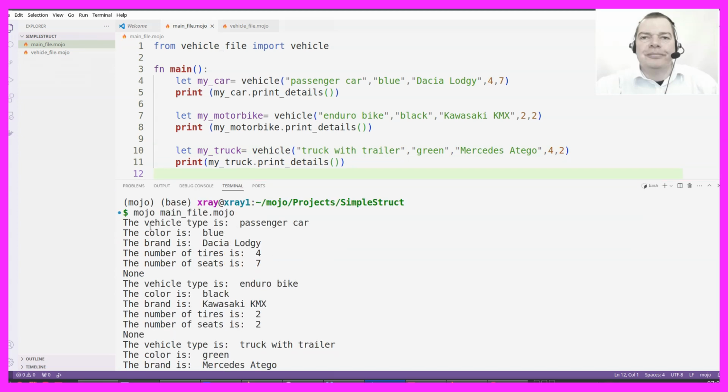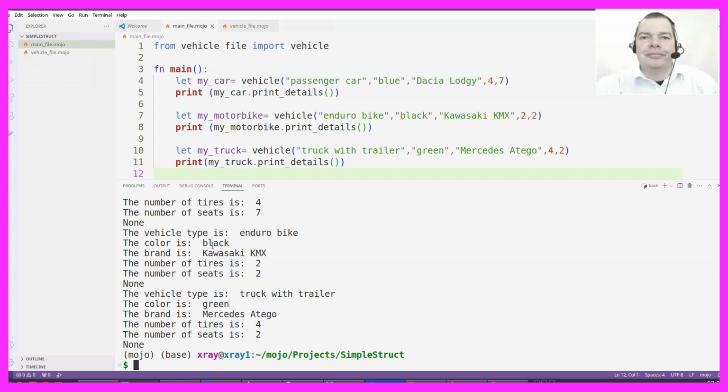It says that my first vehicle is a passenger car, which is blue, and a Dacia Logan is the brand. The number of tires is 4 and the number of seats is 7. The motorbike is black. It's a Kawasaki KMX. It has 2 tires and 2 seats. And the next vehicle is a truck with a trailer. It's green. It's a Mercedes Arocs with 4 tires and 2 seats.